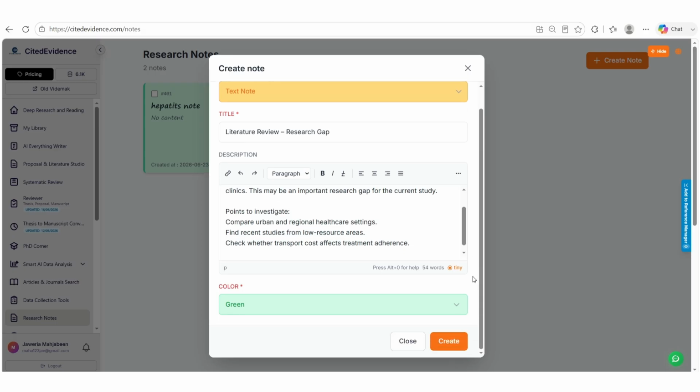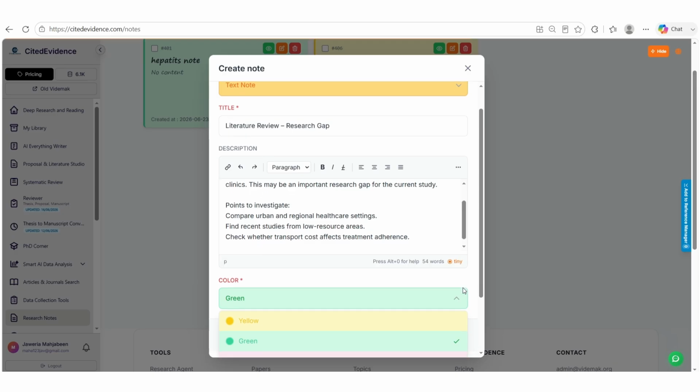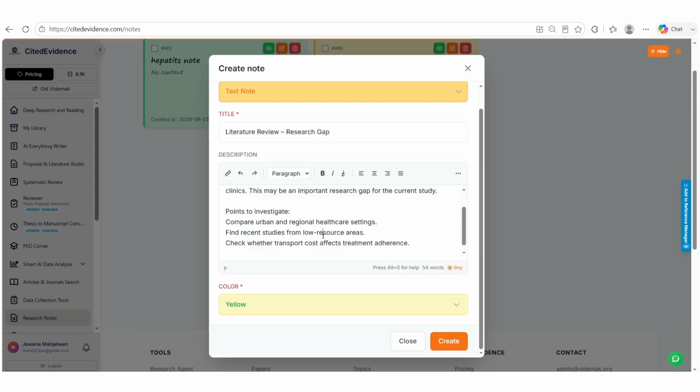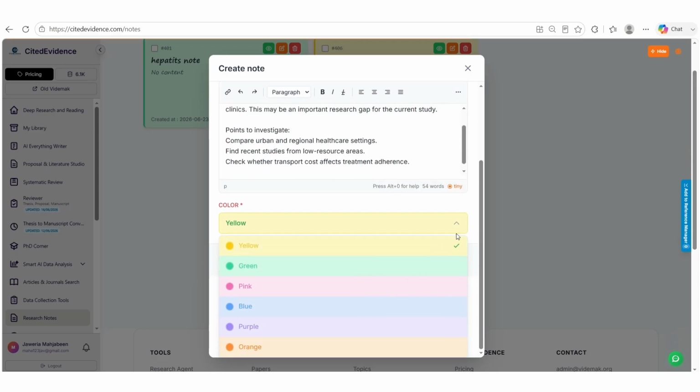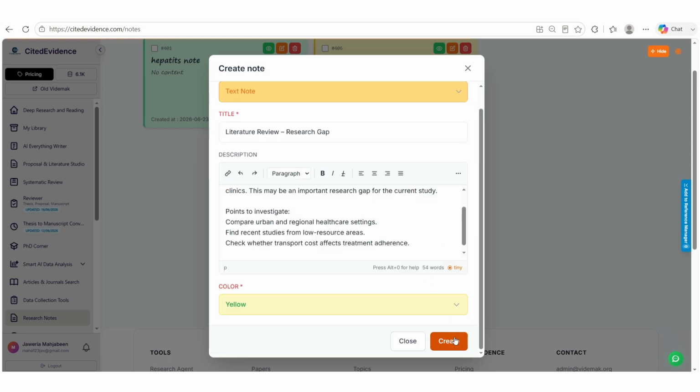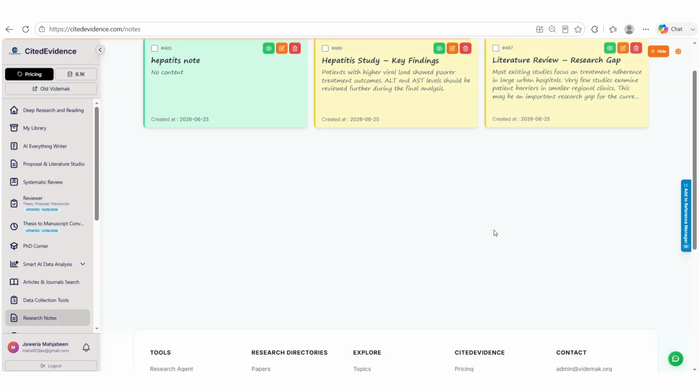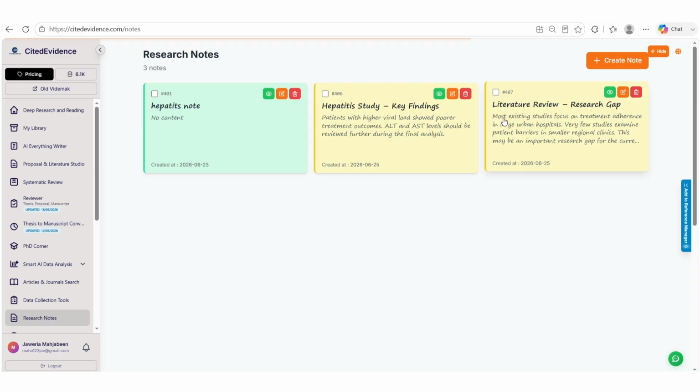Next, I choose a color for this note. I select yellow because this is an idea that still needs more research. Once the note is complete, I click Create. The note now appears on my Research Notes dashboard. I can immediately identify it by its title and yellow color.